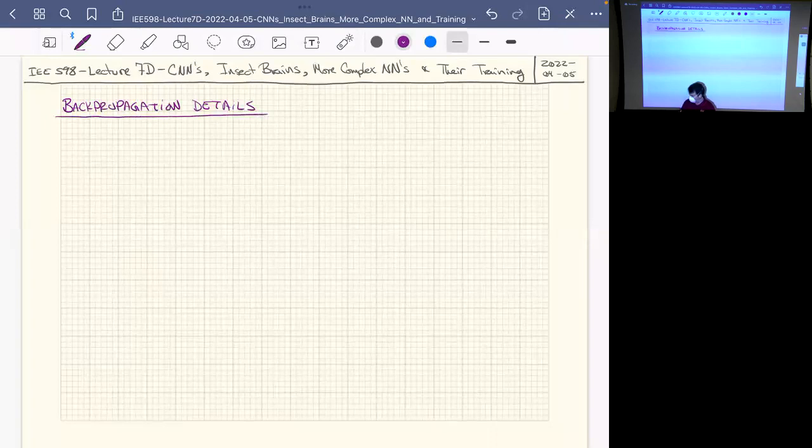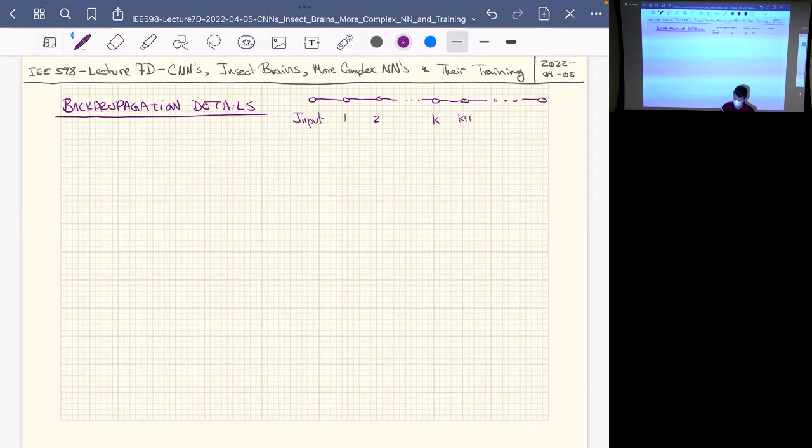Just for context, I'm going to use a simplified version here. Imagine you've got a multi-layer perceptron with some input, followed by a layer 1, and then a layer 2, and some number of layers. I'll say a layer k plus 1. Then finally, layer n, we'll call the output layer. And all the intermediate layers are referred to as hidden layers.